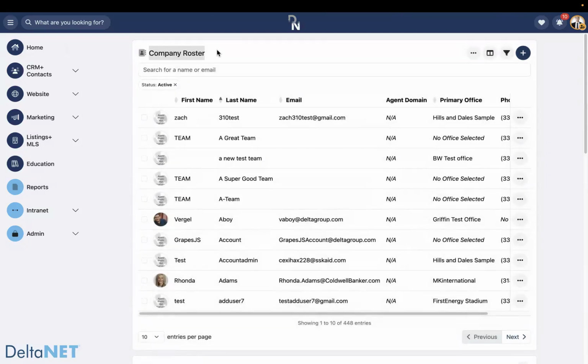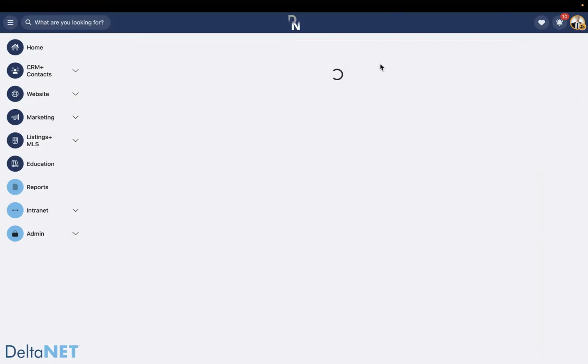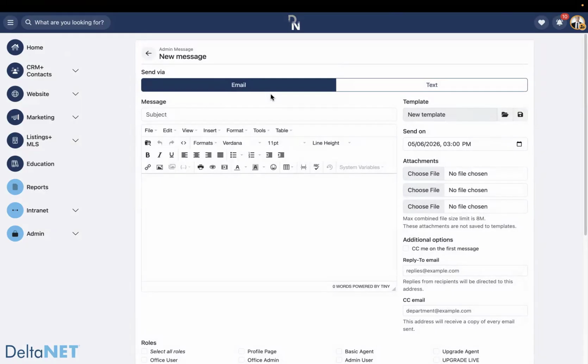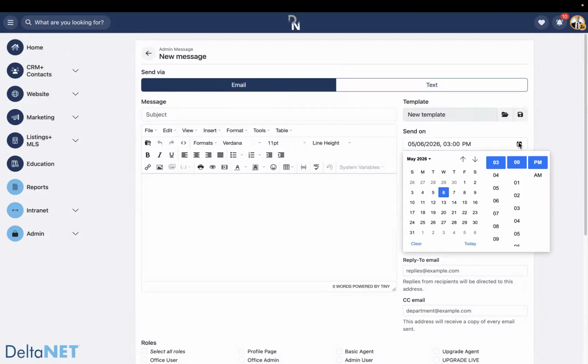While looking at the company roster field, I have the ability to send a message. And you're going to see that if you are a company administrator. So by clicking on the 3 dots, you're going to see send a message, post a notice. If I select to send a message, that's going to open up the modal that allows me to send a bulk email, where again, I can schedule it to run at a later date and time.